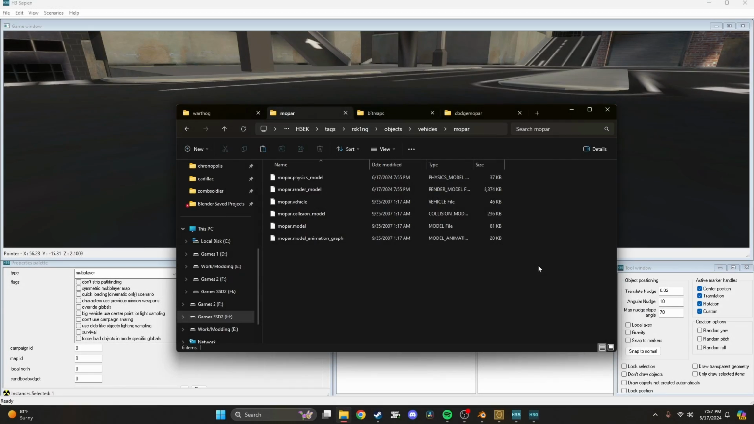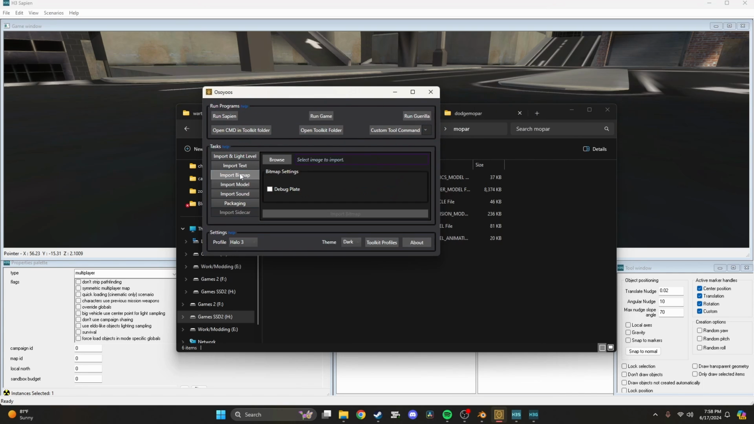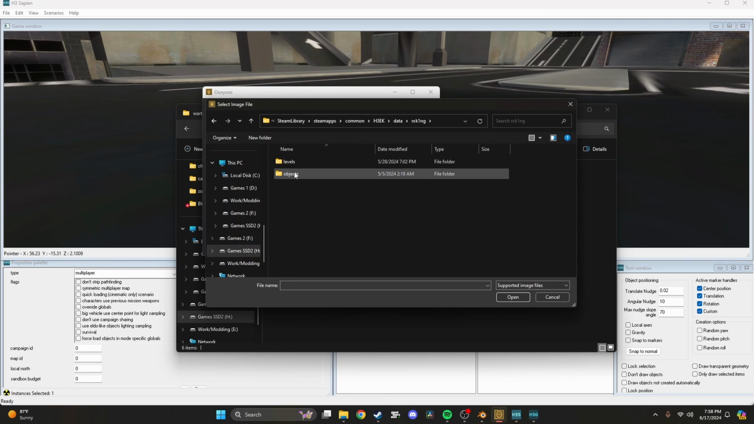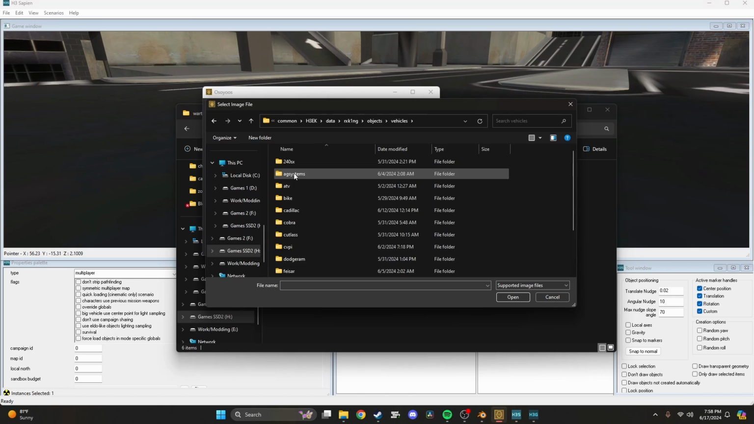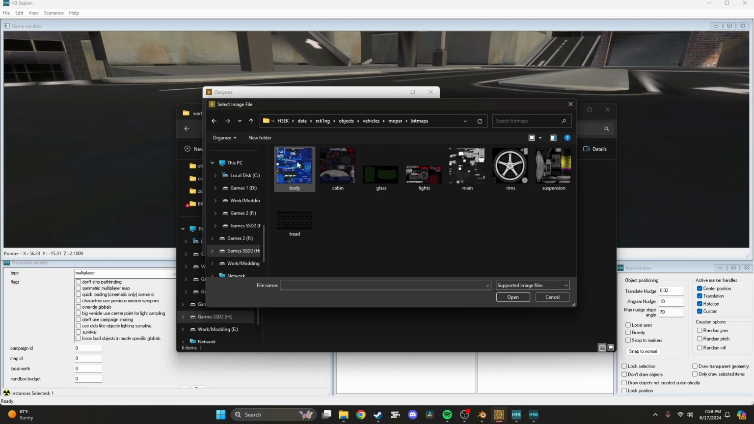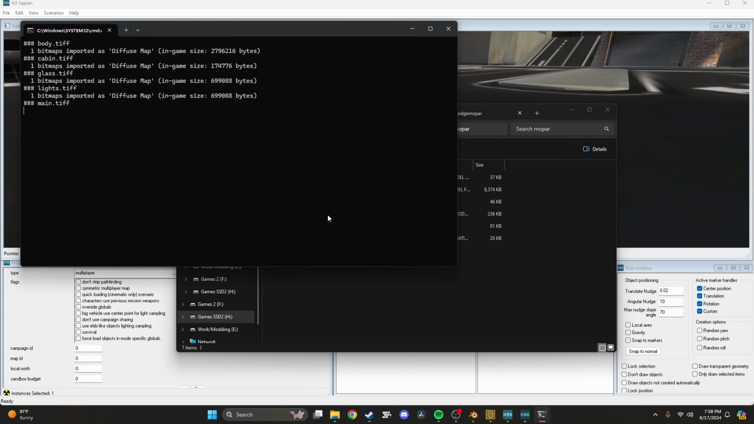Okay, so at this point you should have your bitmaps ready to be imported as TIFF files, and you should have your model ready to go to be imported. So what you need to do is open a Soyuz, and then you're going to go to import bitmap, and you are going to select your folder that you put your bitmaps in for your vehicle or your character, whatever it is. Then you're going to open bitmaps, and you're going to double click the first one, and then you're going to import bitmap.